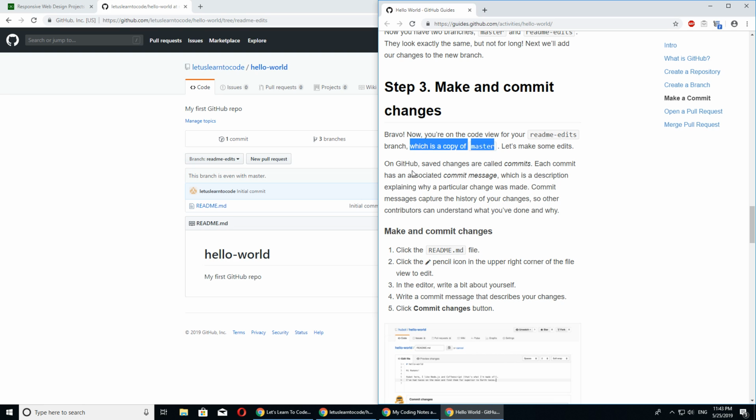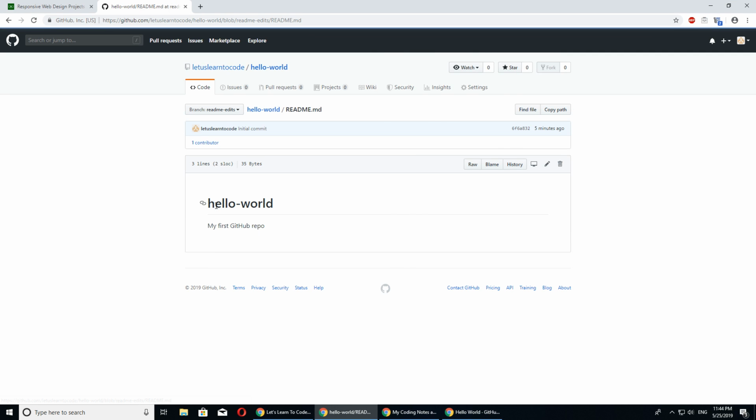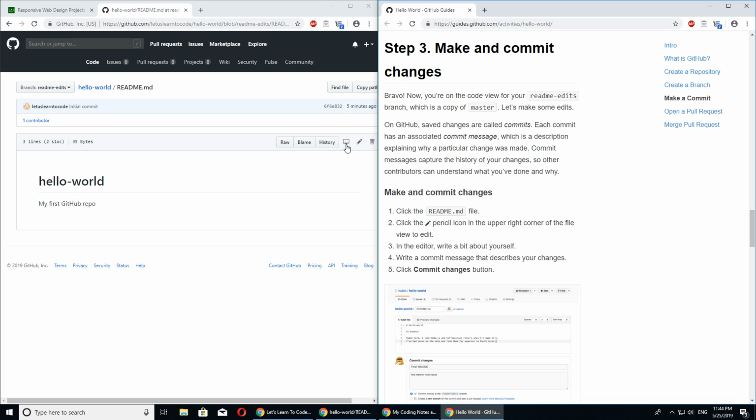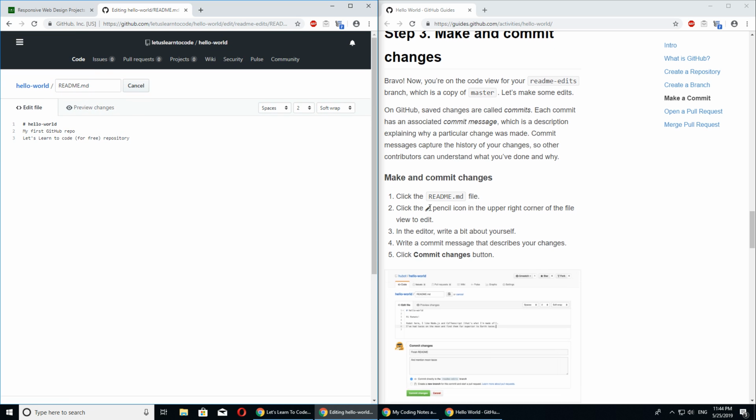Let's make some edits. On GitHub, saved changes are called commits. Each commit has an associated commit message, which is a description explaining why a particular change was made. Commit messages capture the history of your changes so other contributors can understand what you've done and why. Make and commit changes. Click the readme.md file. Click the pencil icon. In the editor, write a bit about yourself. Let's learn to code for free repository. It's not really about me, but it is somehow about me as well.